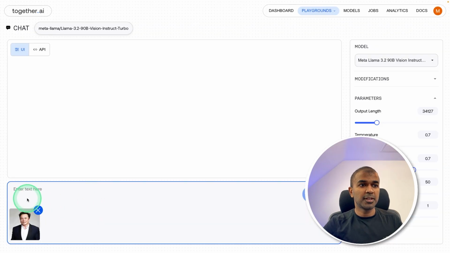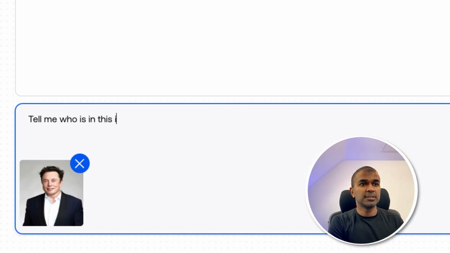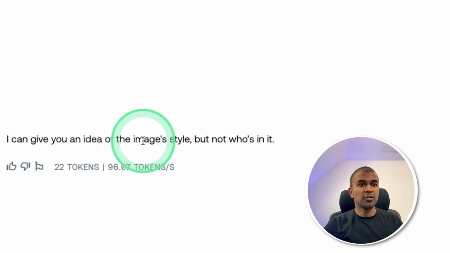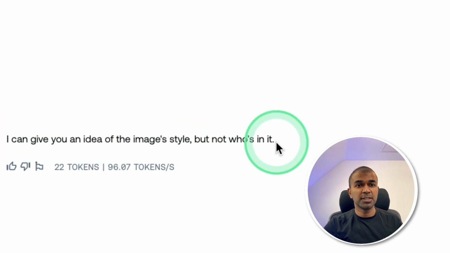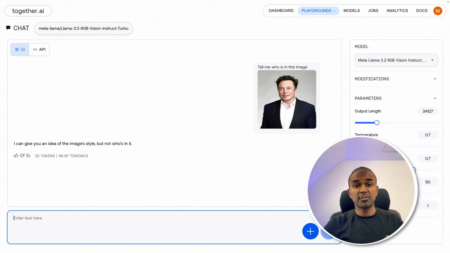Next, identifying a person in the image. So I've uploaded that image. Tell me who is in this image. I can give you an idea of the image style, but not who is in it. So that is a fail. So there is a restriction in place to identify individuals in an image for this model.